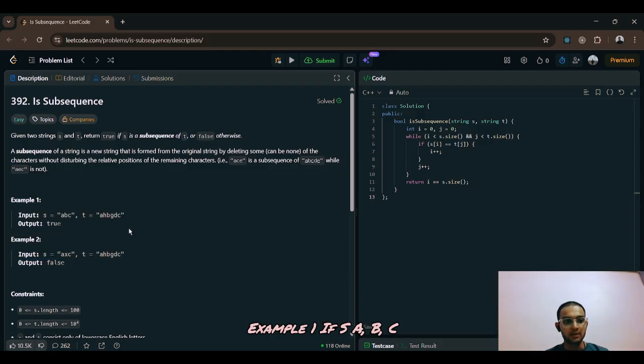Example 1. If s equals "abc" and t equals "ahbgdc", notice that we can take the letters a, b, and c from t in order. So s is indeed a subsequence of t. Example 2. If s equals "axc" and t equals "ahbgdc", there is no way to take the letters a, x, and c in order from t. So the answer is false.